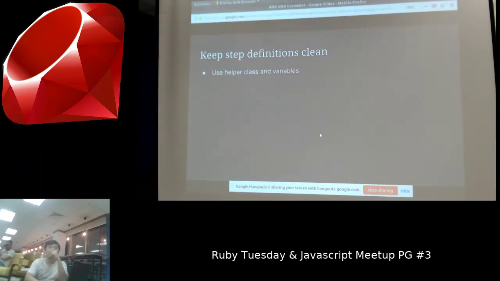So keep your step definition clean. Use a helper class or variables. Don't put everything in your step definition just because somebody doesn't want to have another extra layer called helpers. In the end, we'll have a very long step definition that is very hard to read and very hard to refactor if you have more scenarios coming in. Step calling other steps. So you have a given step and a when step, right? Your given step can actually call other steps also to save your time, but it will be deprecated soon, so don't use it. There's a shortcut for this. There's a YouTube video about this down there.